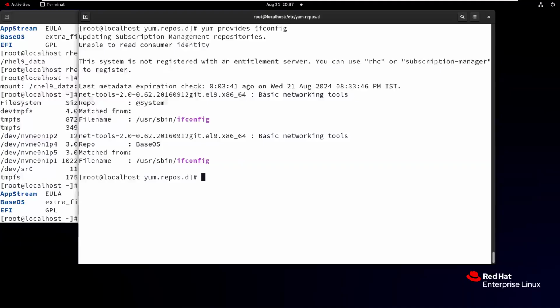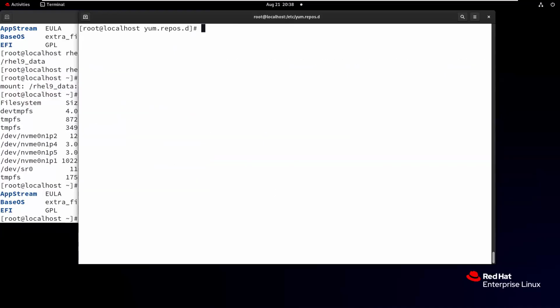So now, if the ifconfig command is not working, command not found, then what to do? First, we check the ifconfig command package name. Then yum install net-tools. Then the ifconfig command will work. This is called troubleshooting. In case any command is not found, first find out that particular command's package name. How to find it? yum provides space command name. Then it will display the package name, and then we can install that package. Right, so this is called yum provides.